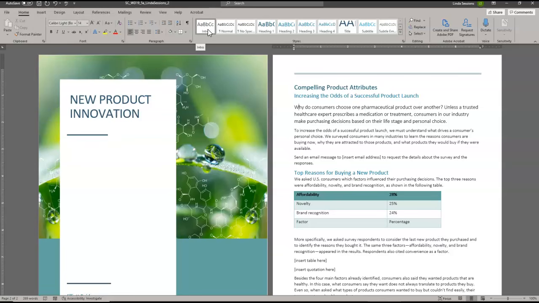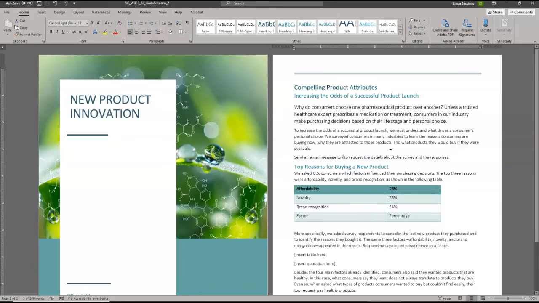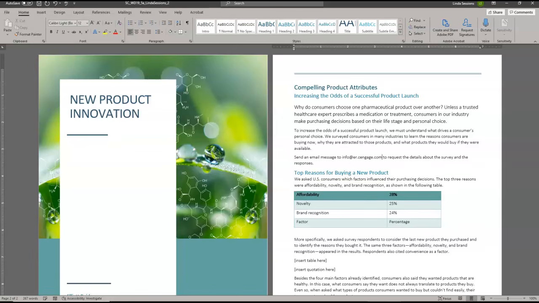The other thing we want to do here on page 2 is where it says insert email address right here. We actually want to insert an email address. So I'm going to highlight all of this. And I'm going to first type in the text info@er.cengage.com.